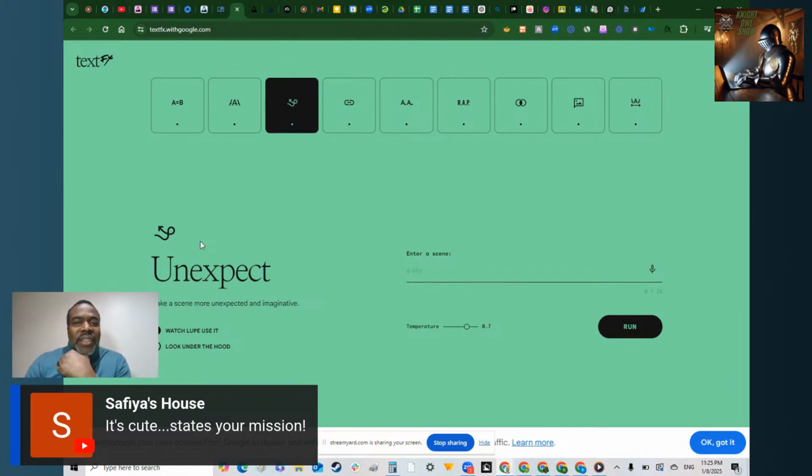Okay. Has anybody else heard of text effects? Okay, so enter a scene. What? A night working on a laptop. Oh, typing on a computer. Oh, okay, on a laptop. Okay, let's see what this does.